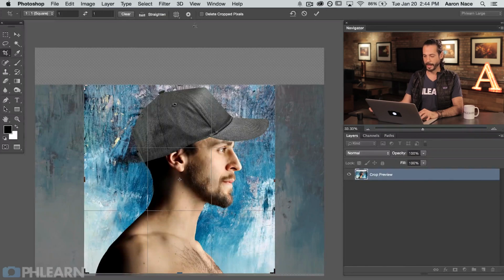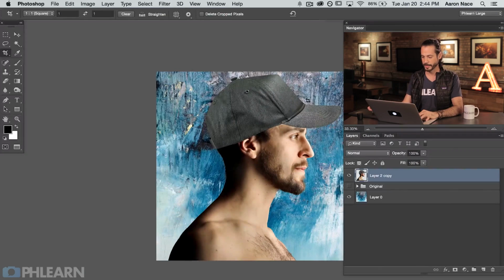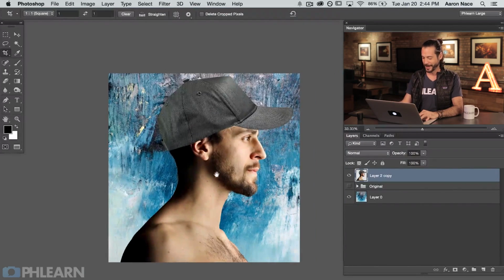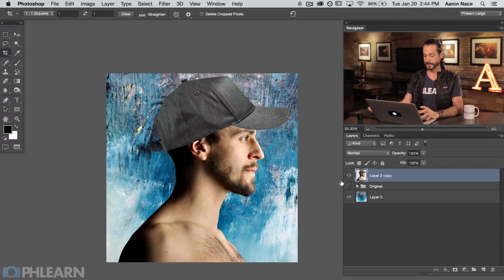Now I do recommend not having this delete cropped pixels button. You don't want that checked. If you do have that checked, it's going to delete all the stuff outside of this bounding box permanently, and you won't be able to move around the background. So make sure this is not checked. All right, let's go ahead and check that checkbox. There's a lot of checks going on, and we're looking good. Okay, so now what we're going to do is actually get this person onto a layer as a layer mask.